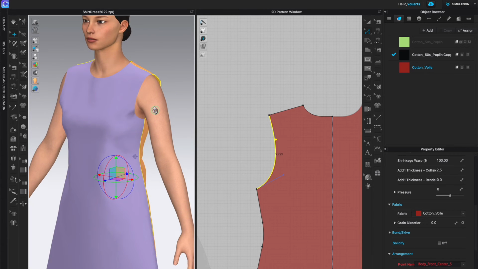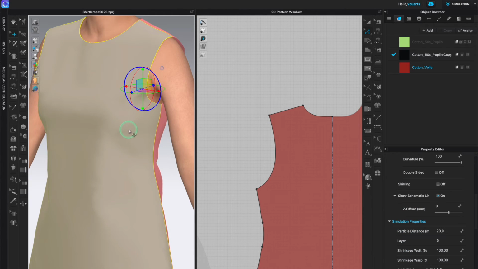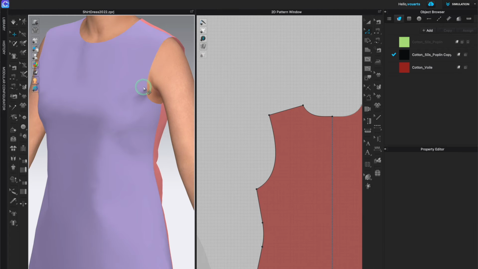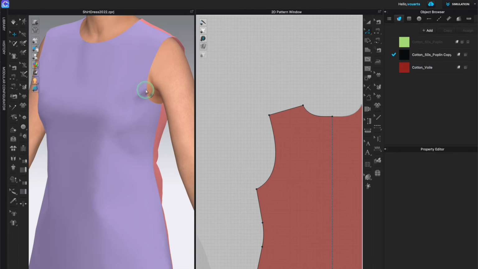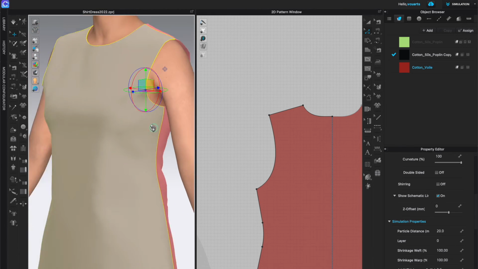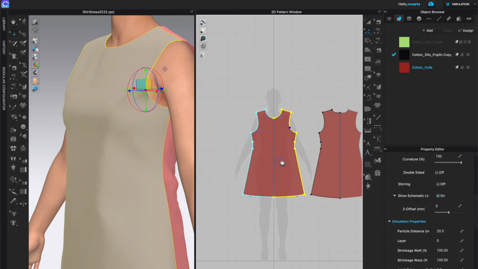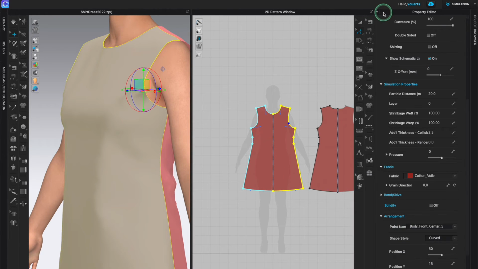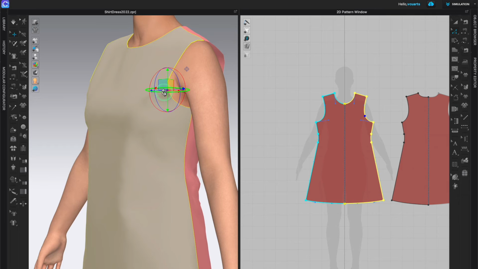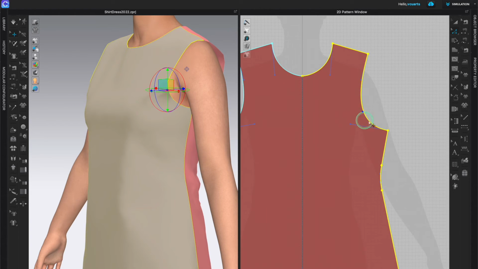Let's do the bust one first, and we're going to go right into the armhole because if you look at it, that's where it wants to be. This is where it's trying to fold in on itself. And remember, the other great thing about this is that when we select an area in the 3D window, it talks to the 2D window and tells us where that is. So our dart wants to happen about right here.